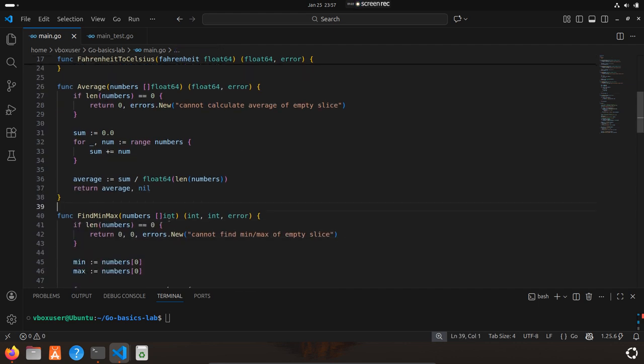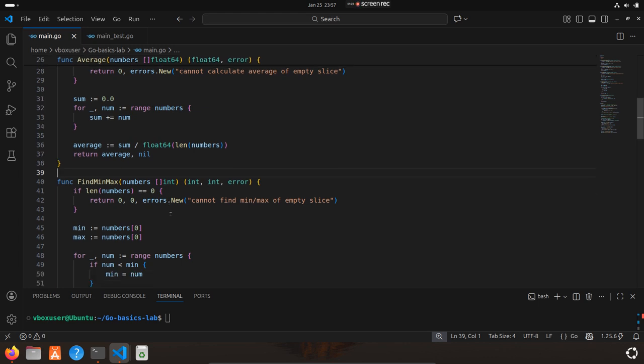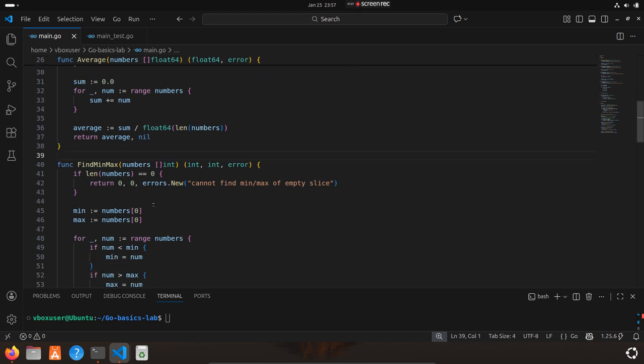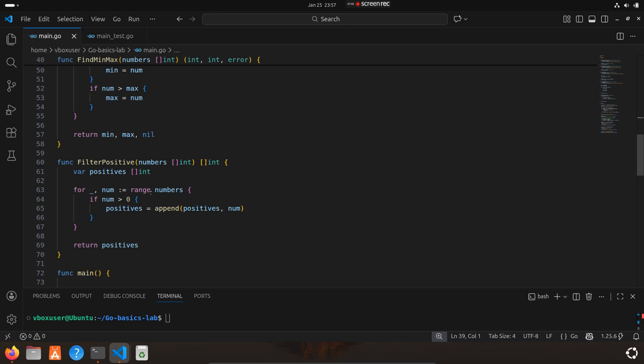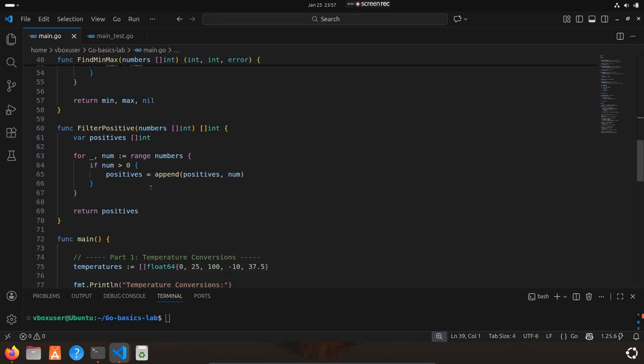So for the find min max function, it loops through the slice to find the minimum and maximum values. It also returns an error if the slice is empty. Then the filter positives function returns a new slice containing only the positive numbers from the original slice.